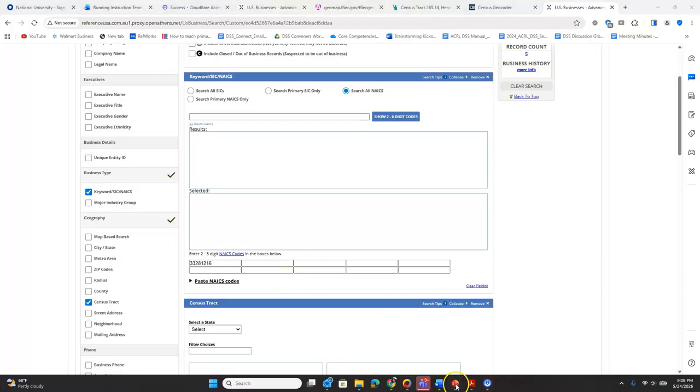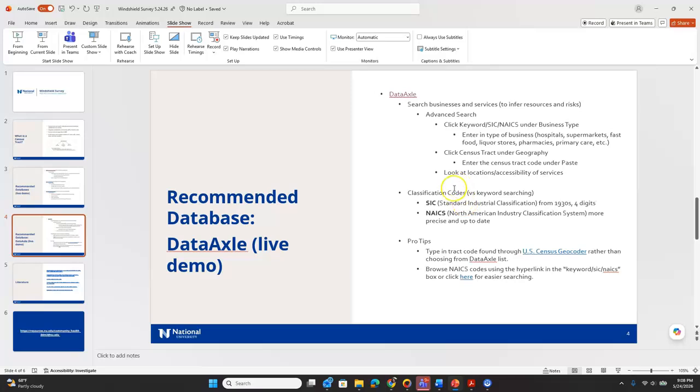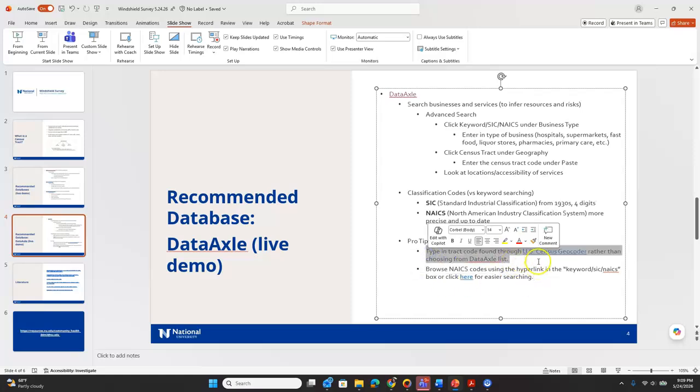Going back to the PowerPoint here, I do have that information written here. SIC was created in the 1930s. It's four digits. The NAICS system is newer and more up to date. And then I have the tips here: how to use the hyperlinks for browsing, and typing in the tract code, which we just did.